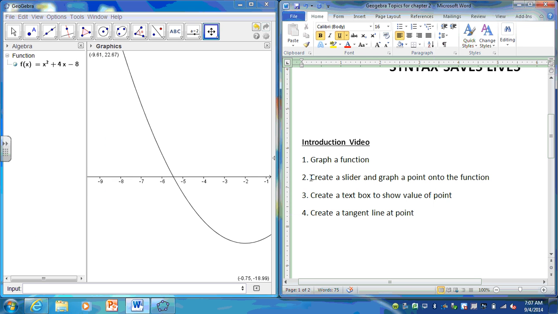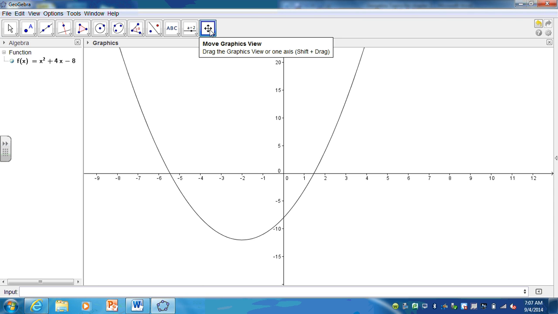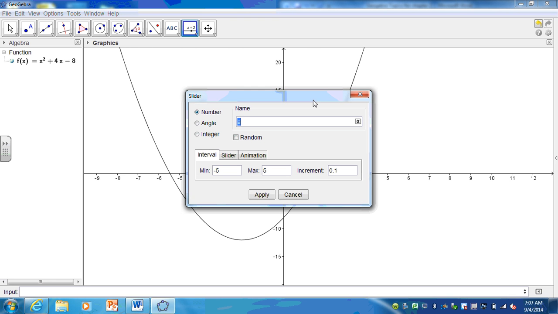Next thing is I want to create a slider and then graph a point onto the function. So I want to put a point on this function. Right next to the compass tool, there's a slider. Just go ahead and click on that. And then anywhere on your sketch, click on it, and it's going to create a slider at that point. It's going to ask you for a name. I'm going to name this slider x value. So it's going to be the x coordinate. Now it doesn't allow you to put any spaces, so it has to be typed in as one word.